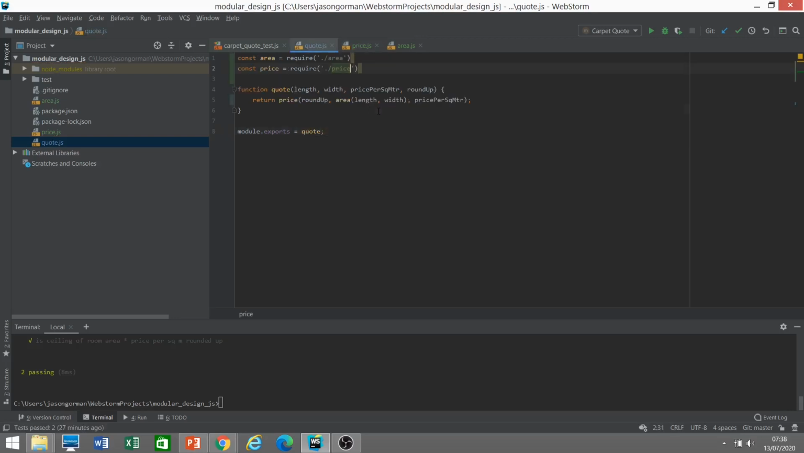And we go back to quote, we can put some semicolons after that if we need to. And retest. There we go. So now we've kind of ticked that first box there. Each of our modules is only doing one distinct job. So if we want to change how the area is calculated, we just need to change it there. Or if we want to change how the price is calculated, we just need to change it there.